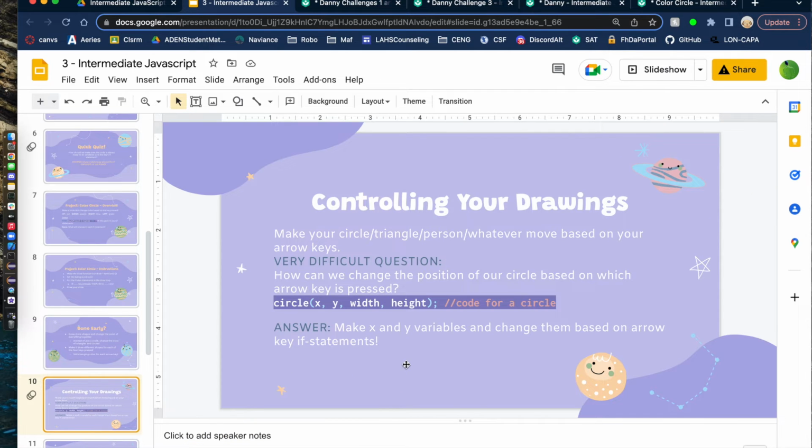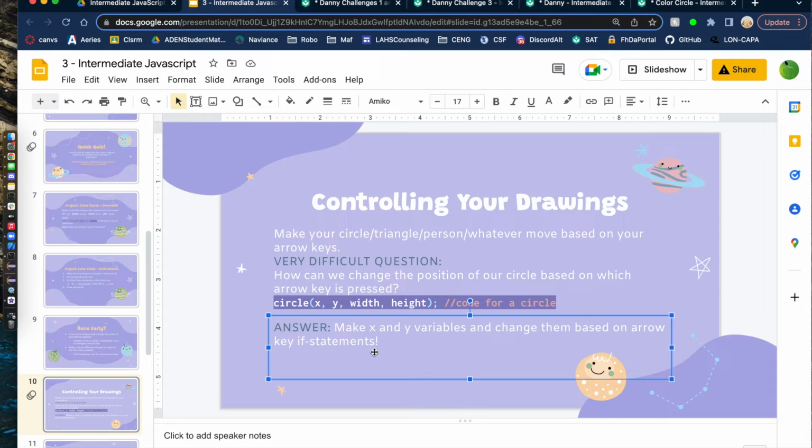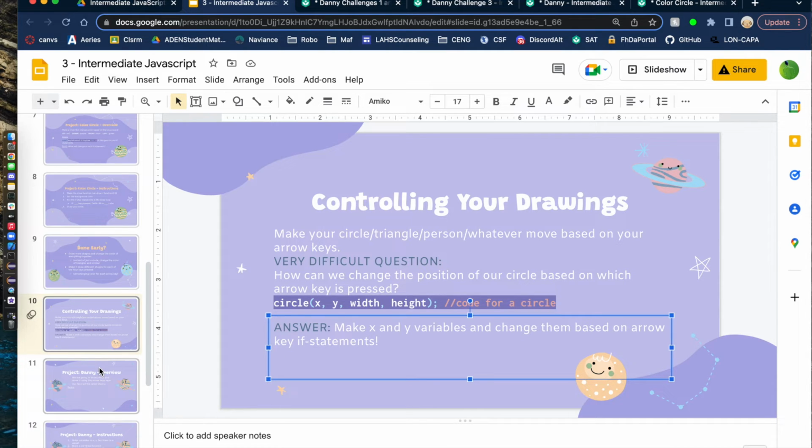So now we're going to look at controlling our drawings and making them move around. So let's say we had a circle, triangle, person, or whatever you want to move based on your arrow keys. How can we change the position of the circle based on what arrow key is pressed, right? So let's say we have this function being called for our circle, right? So circle x, y, width, and height. In order to change where the circle is drawn, we would just make the x and y variables change based on arrow key statements. So like inside our arrow key statement, right? If this arrow key is pressed, we could change our x by 1.